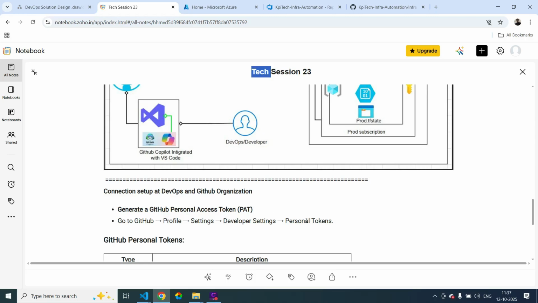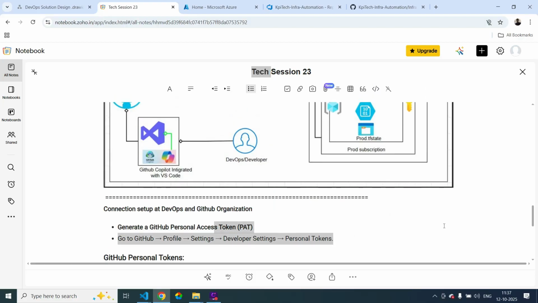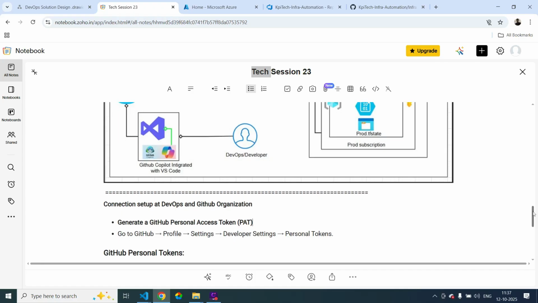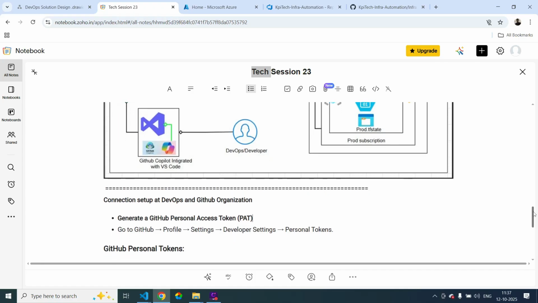First I'm talking about the GitHub side. You need to create a PAT token on the GitHub side: go to GitHub settings, profile, then settings, then developer settings. After that you can create a personal token. Once you create the personal token, make sure to store it in a safe place because that is a secret, and keep it for the integration purpose. So that is the first thing you need to do from the GitHub side.